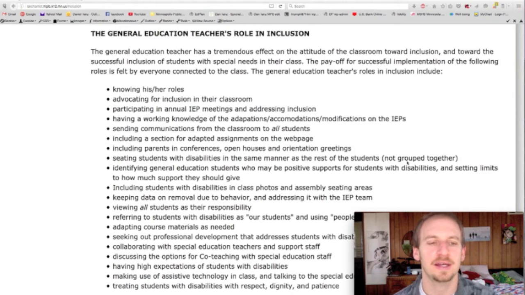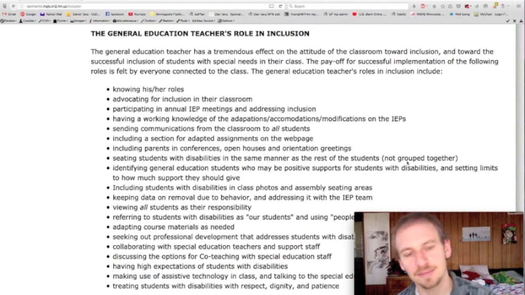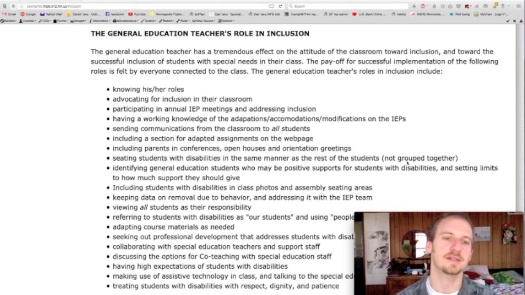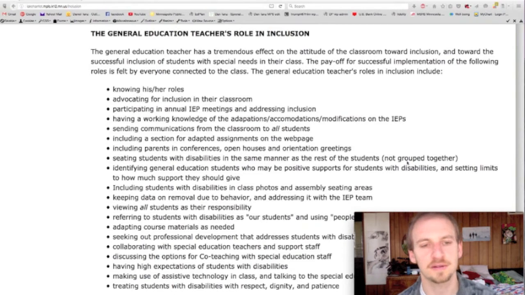Anyway, identifying general education students who may be positive supports for students with disabilities and setting limits to how much support they should give. That can be something that you can work with, since you're going to know your students really well. You're going to know students over many years who you think would be good role models and supports, and good friends of students who are in special education.